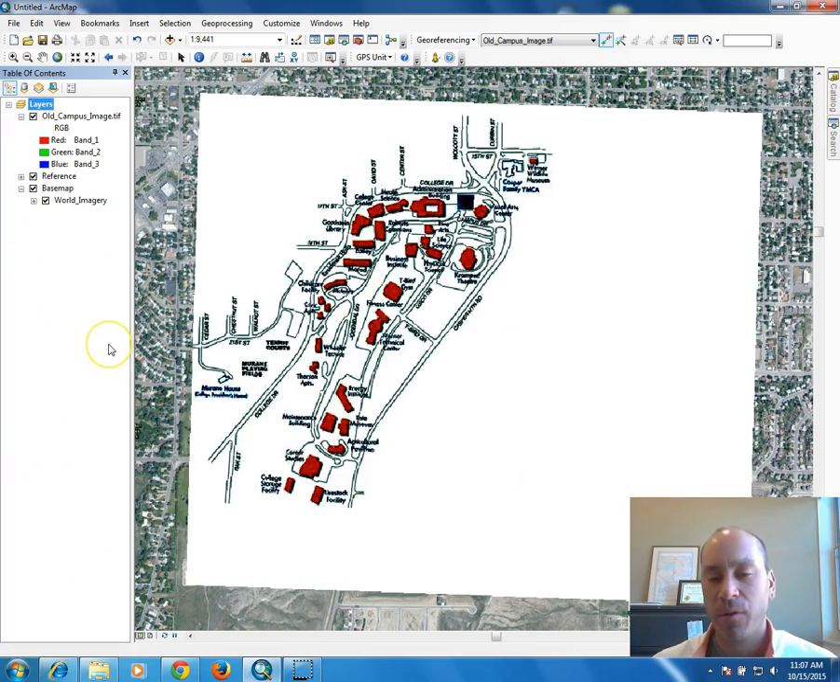Okay. So the first thing I want you to do in your lab is I just want you to georeference this image, and then I want you to make a map of this area. There won't really be a legend for this map because the only thing we have in here is this old picture of campus, but that's the first map I want you to create.